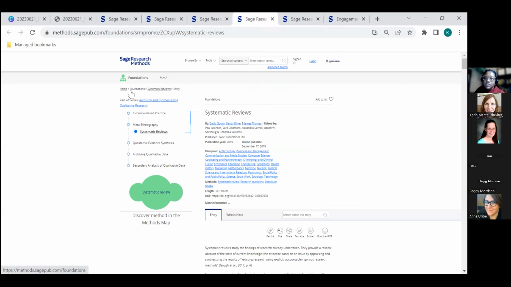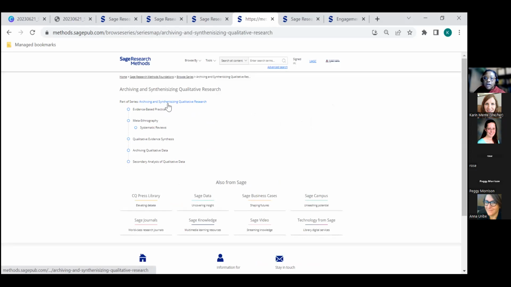So here we have a foundations entry about systematic reviews. You'll always have the editor and author information, and then any disciplines where this concept is used. You'll also see if that foundations entry, as you find them, are part of series. So here we have a foundation series just all about archiving and synthesizing qualitative research and where systematic reviews fit into that. And so you can bring your users just to some very, I'll say basic, but very well thought out introductions to concepts along the research journey.